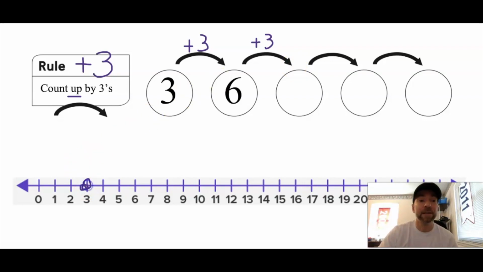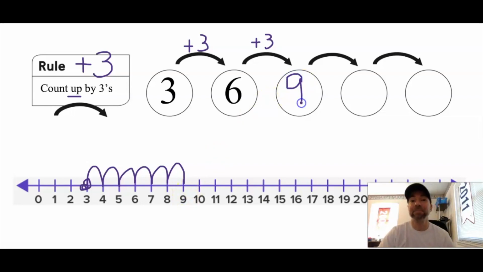Start at 3, count up 3. 1, 2, 3. And I landed on 6. 6 plus 3 more. Start at 6, count up 3. 1, 2, 3. Where did I land? This time we landed on the 9. Now I come to another arrow, and the arrow means plus 3.